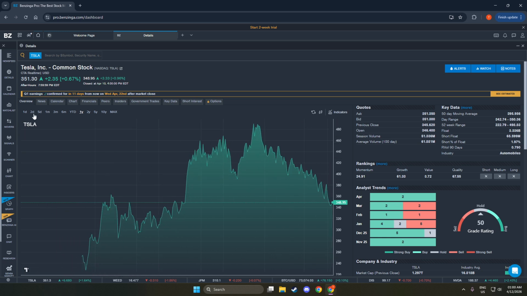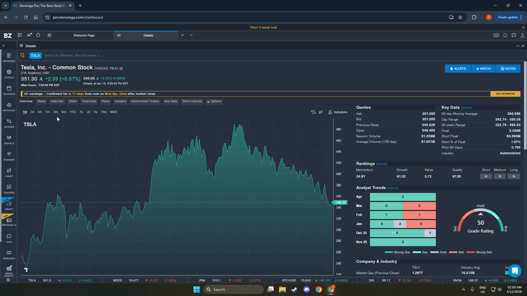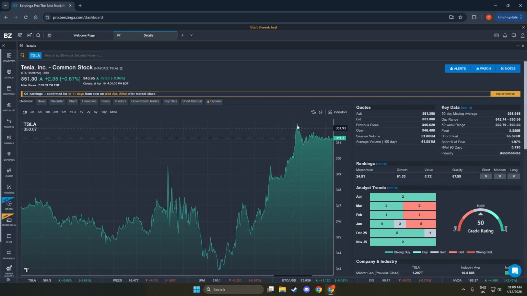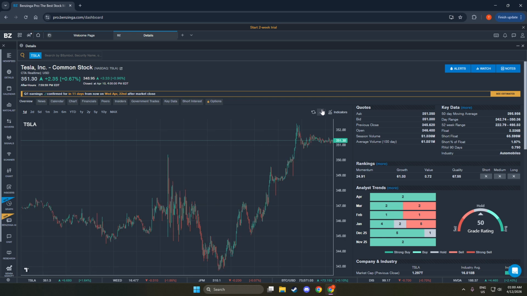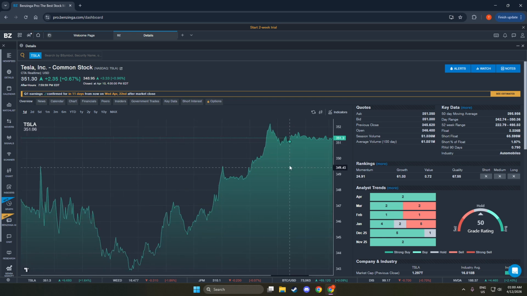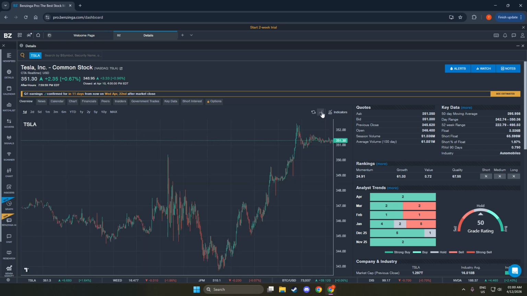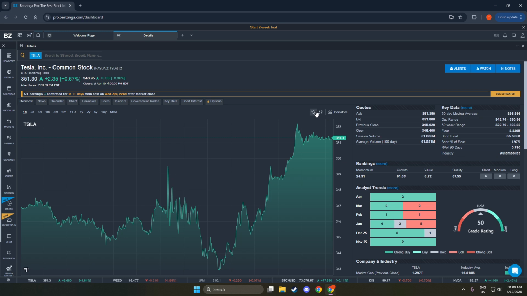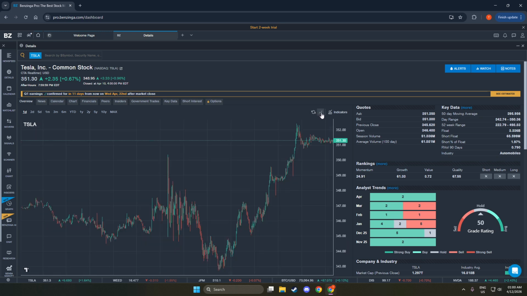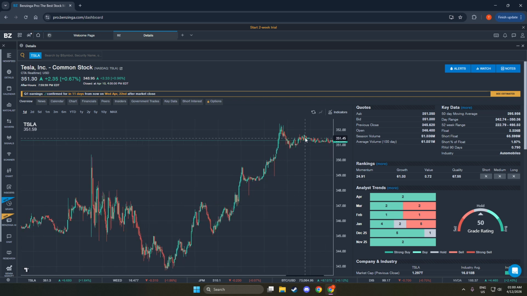Next, pick your chart type. Candlesticks are the best for trading because they show open, high, low, and close for each period. The candle body tells you where price started and finished, while the wicks reveal intra-period extremes, making momentum and rejection levels easy to spot. If you prefer a cleaner, simplified view, switch to a line chart.